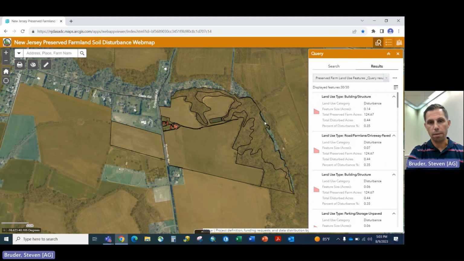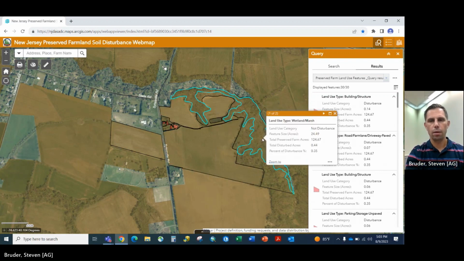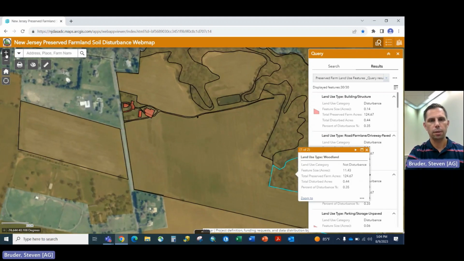If you want to look on the map, you can also use this pointer function to click on an individual feature and see how it was categorized by the SADC. In this example, this area highlighted in blue was considered agricultural production. You'll see on this farm, we also have some wetlands and marsh, which is not disturbance, obviously. Woodland, which is categorized as not disturbance. And you can zoom in and out of the map as well. You can either use the wheel on your mouse, or you can use this plus and minus button.